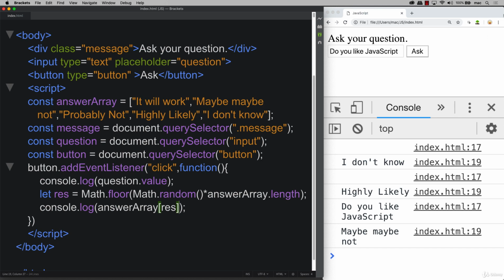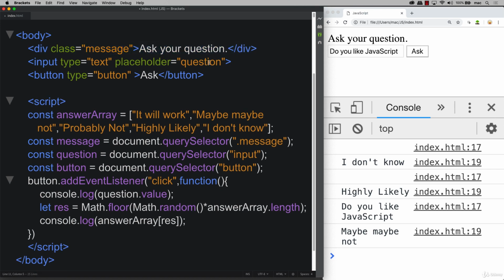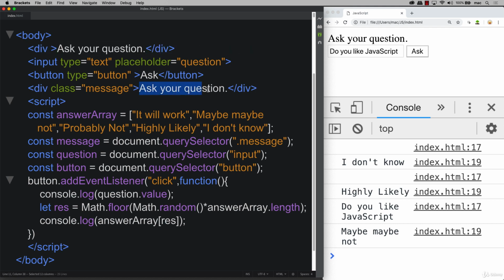So the next step is to output it to the person interacting with the content. You can output in the message area, or you could generate a new message area and add that in underneath. So it's up to you. We could actually potentially just get rid of that message area there and use the message class down below, so that we always are saying ask your question. So let's do that. And now we're going to be outputting a message below.